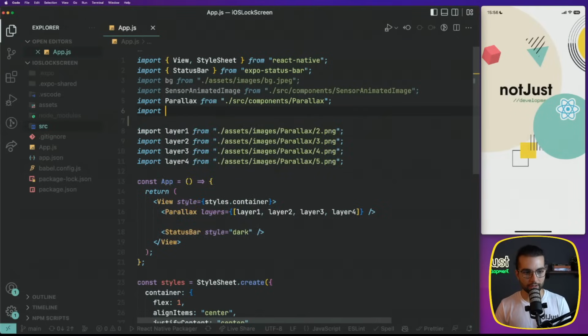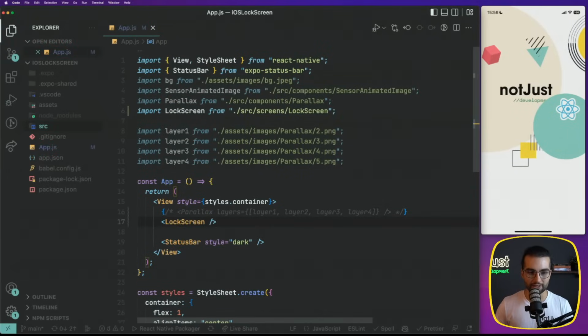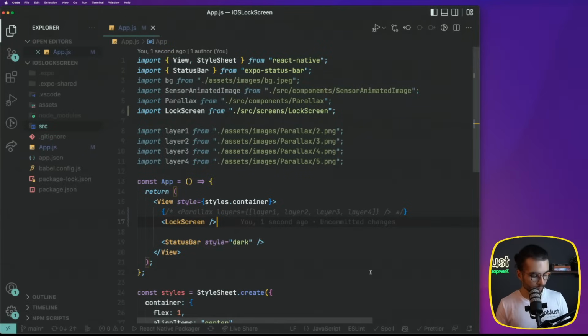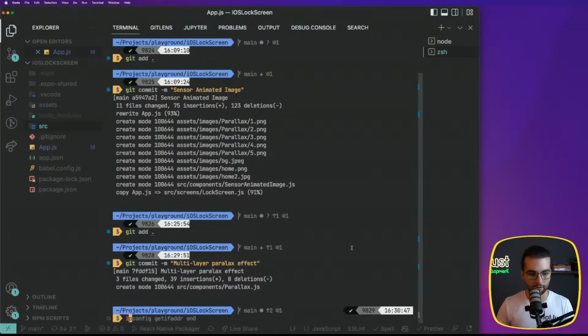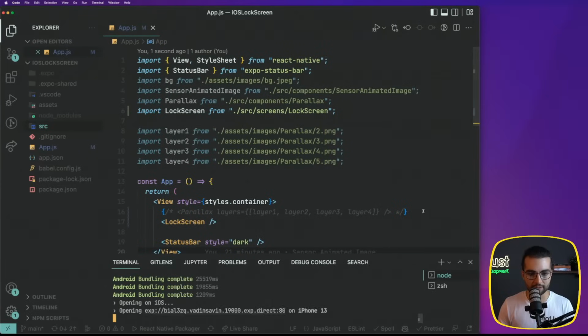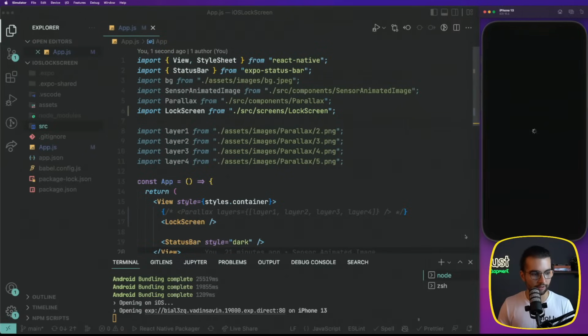So let me go ahead and import lock screen from source screens and then lock screen. And now I'm not gonna render the parallax. Actually, I'm gonna render the lock screen. I wanted to render the parallax on the lock screen, but that's gonna be a bit distracting. So let me close my phone here and simply run back on an iOS simulator, so that you can properly see it on the screen, and hopefully it's gonna be easier for my PC.